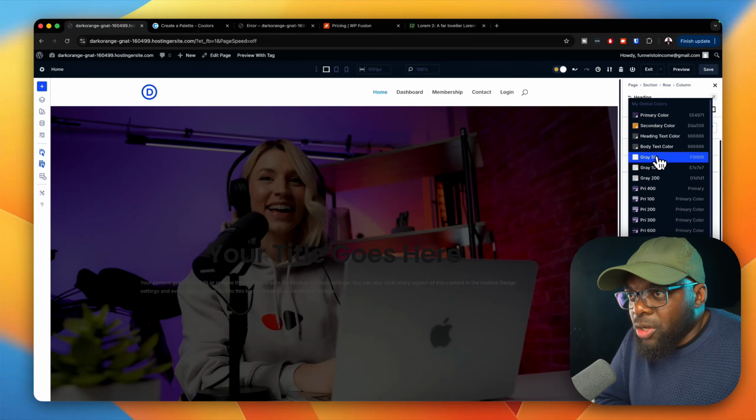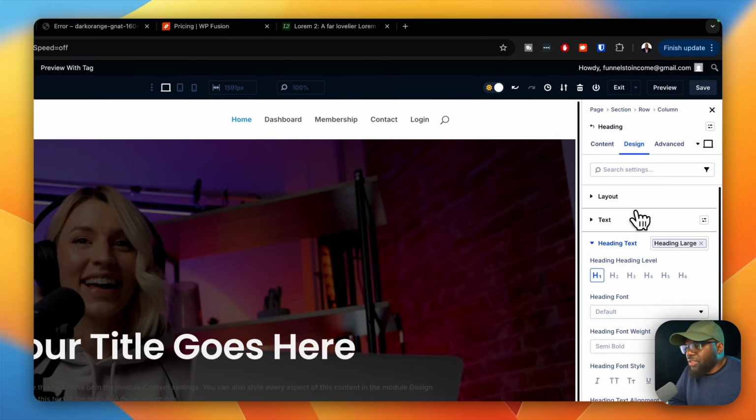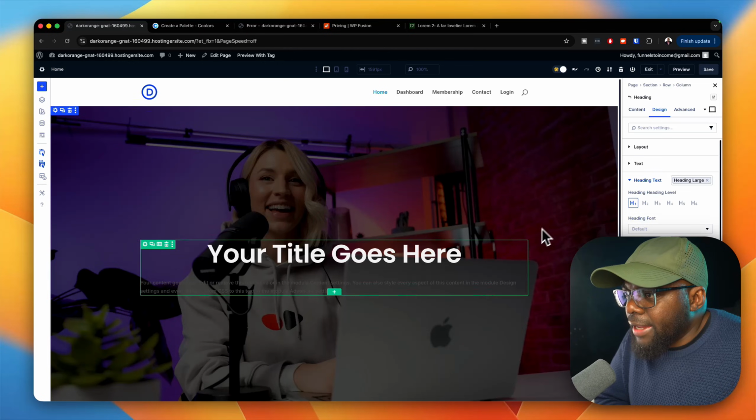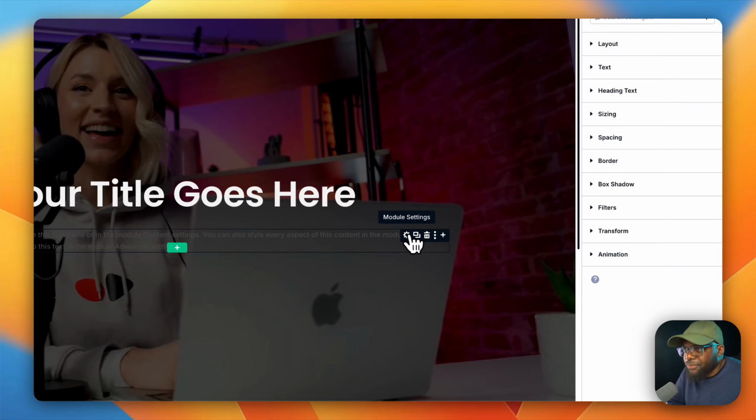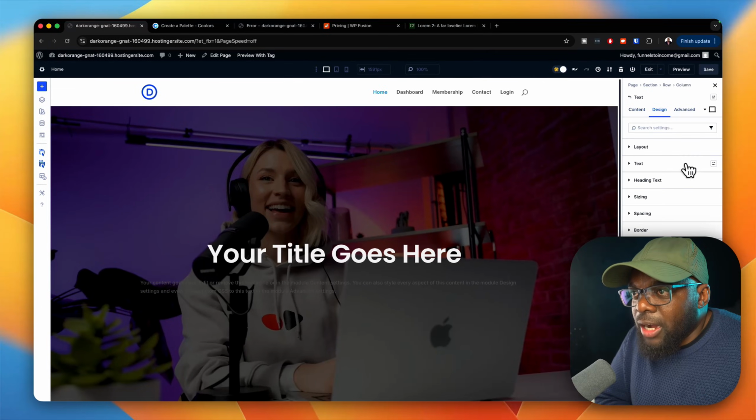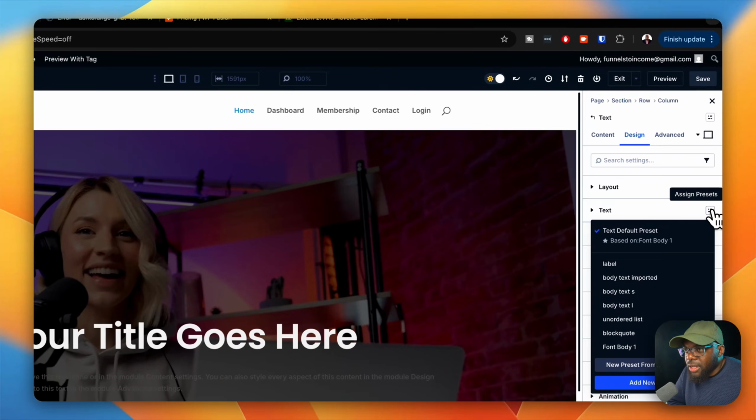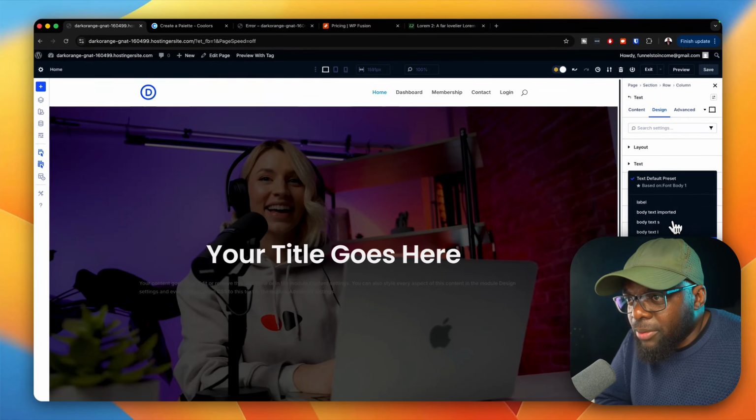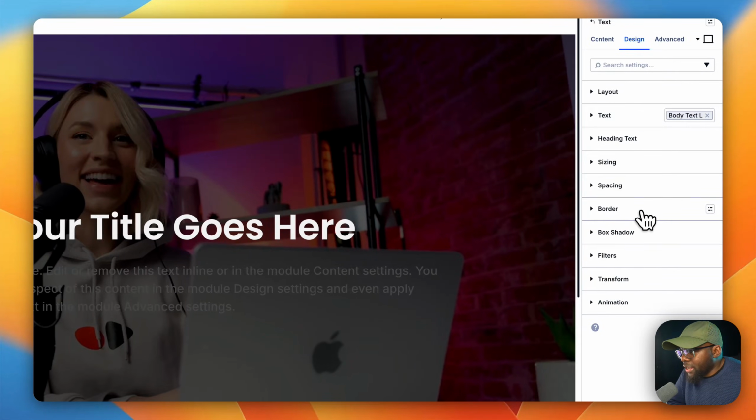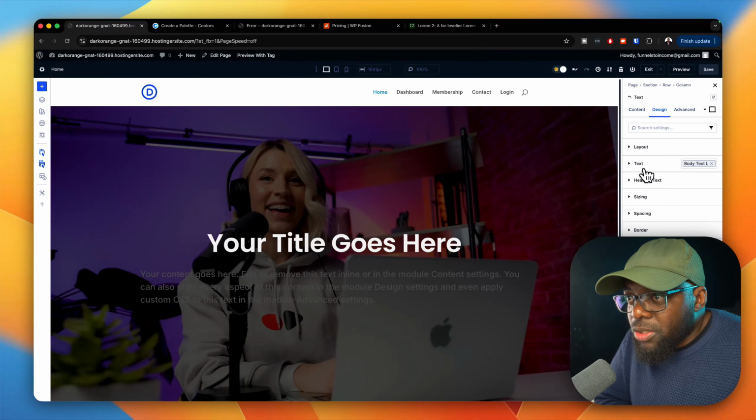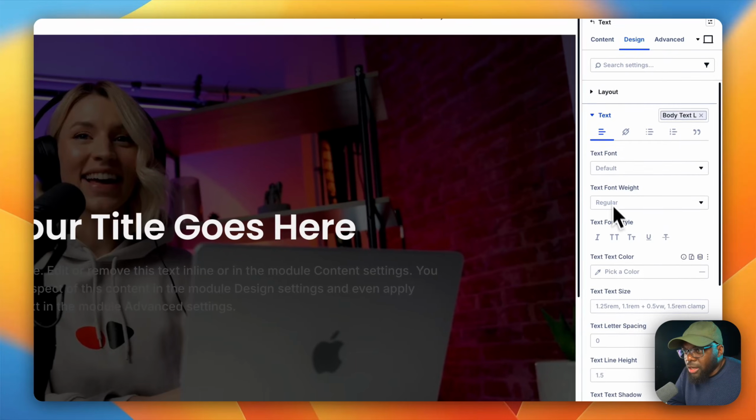Now, this is what makes this design system much, much easier to use. I'm going to go with my gray 50 here, which is very close to white. And I'm also going to come over here to my paragraph text, select this, and then hover over the text, click on my presets, and choose body text large. Let's see what that looks like. Yeah, I think that looks great.